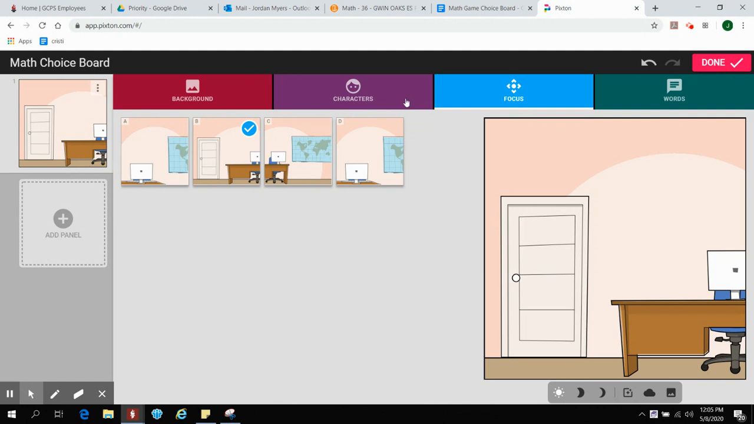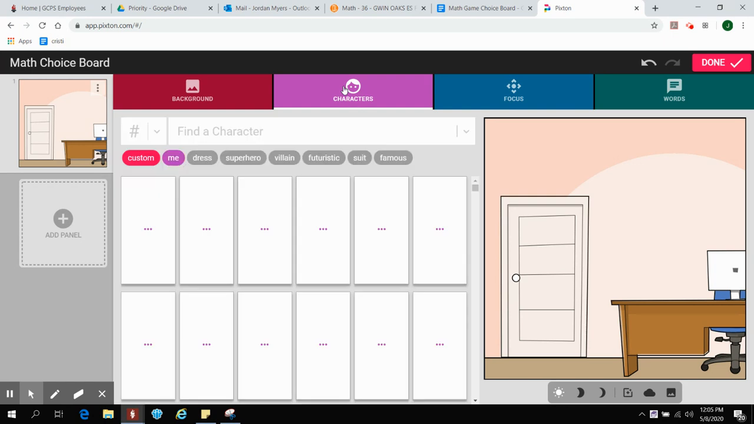So if I start here and I want to show what the door looks like when I'm coming in, then I'll click that one. And I'll go to characters.